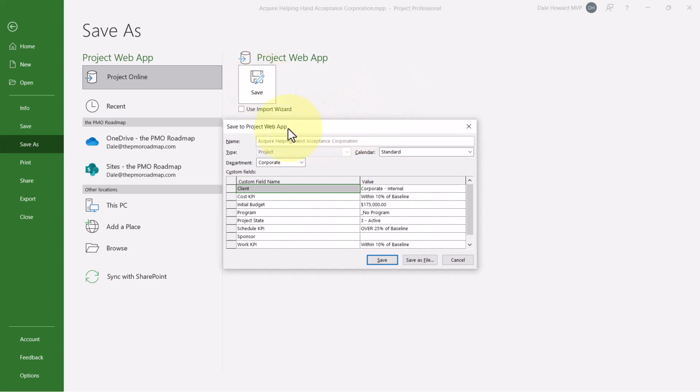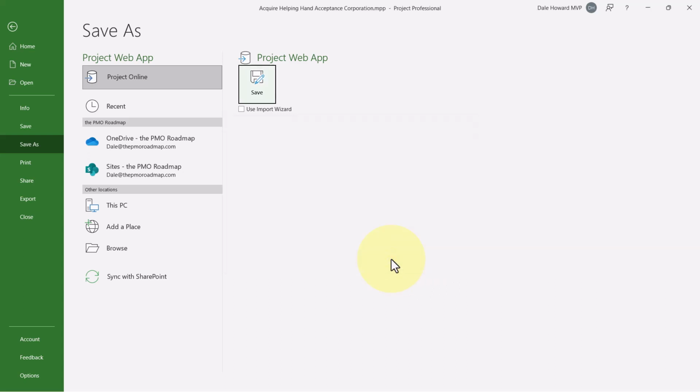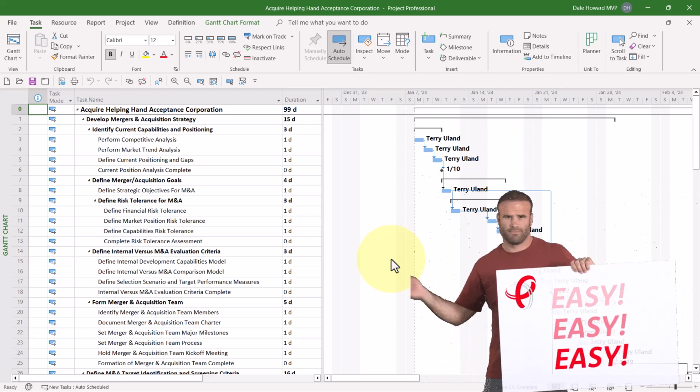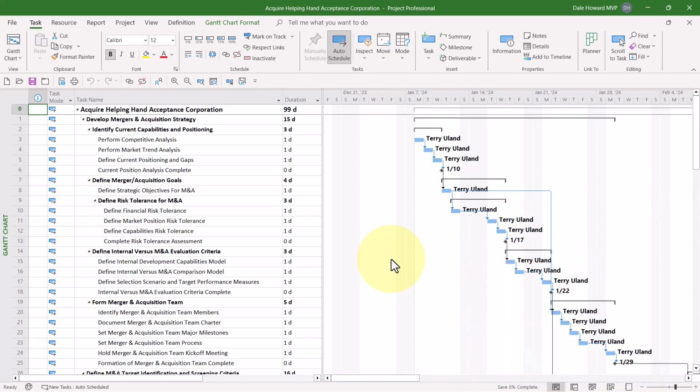Microsoft Project will display the Save to Project Web App dialog, but I want you to notice the name of this project is grayed out. This is because Microsoft Project knows that this is a Save for Sharing special project. The moment I click Save, Microsoft Project and Project Online or Project Server will resolve the corruption in this project. Go ahead and let the save job complete.